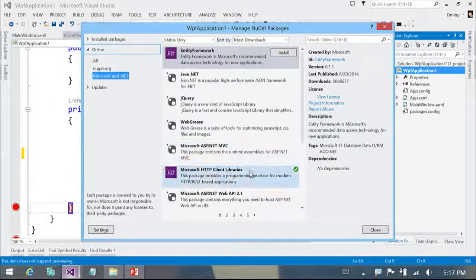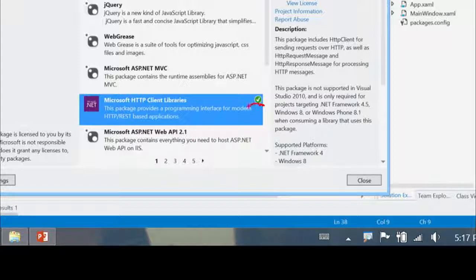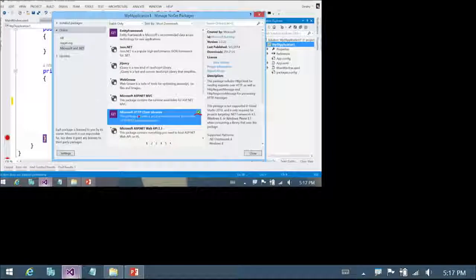So very, very powerful. Here, I've already got one checkbox because I've actually installed the HTTP client NuGet library into my application. So again, this is the official feed. Please take a look at it. Please take a look into what capabilities it can bring to your application.